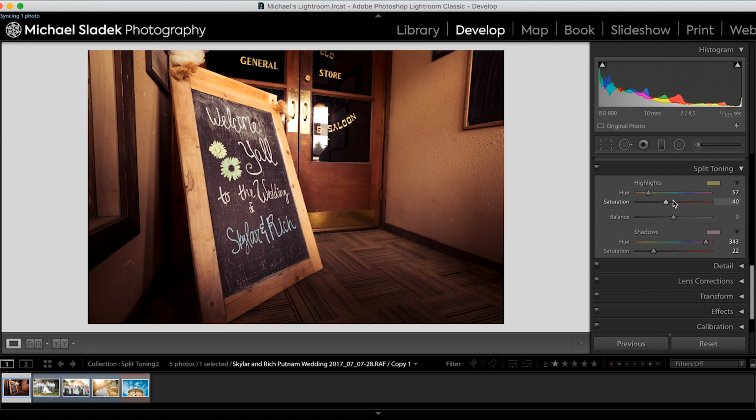And there we go. So somewhere about 22 on the saturation here with a hue of 340, and up on the highlights, saturation of about 40 with a hue of 57. So we've warmed this photo up. We've made it feel more welcoming, more come on in, which is the intent.